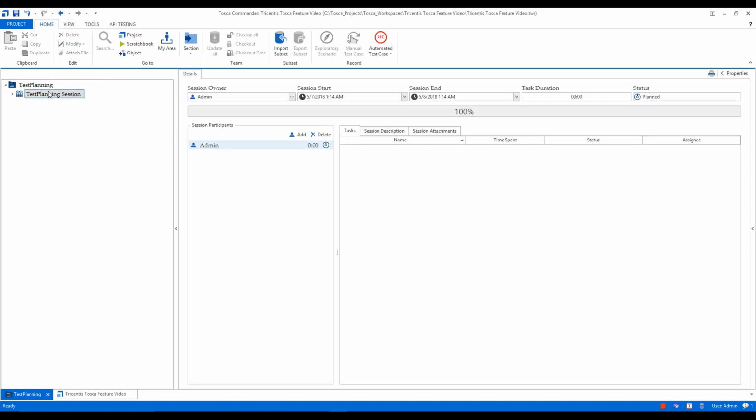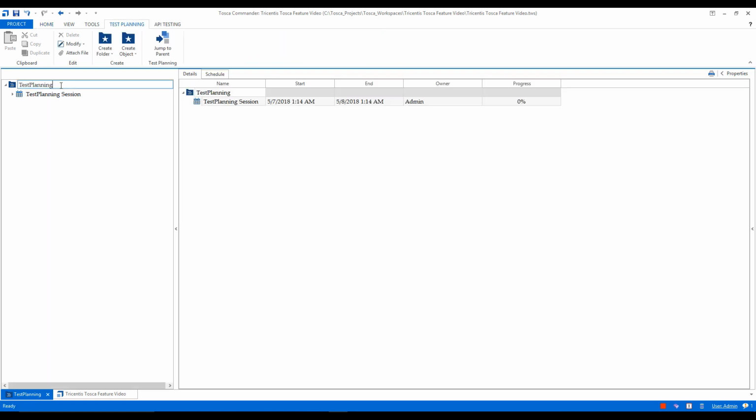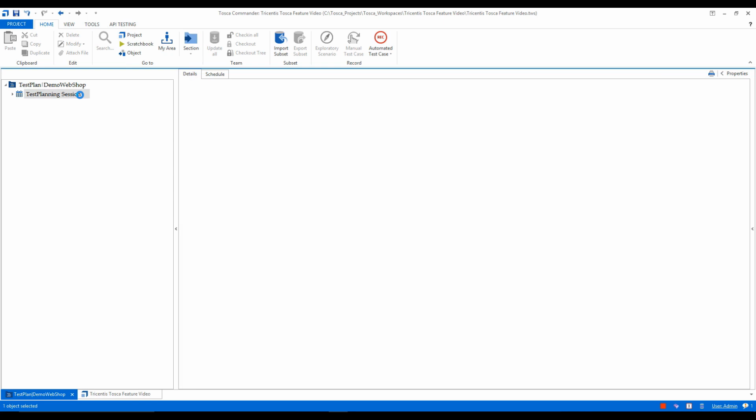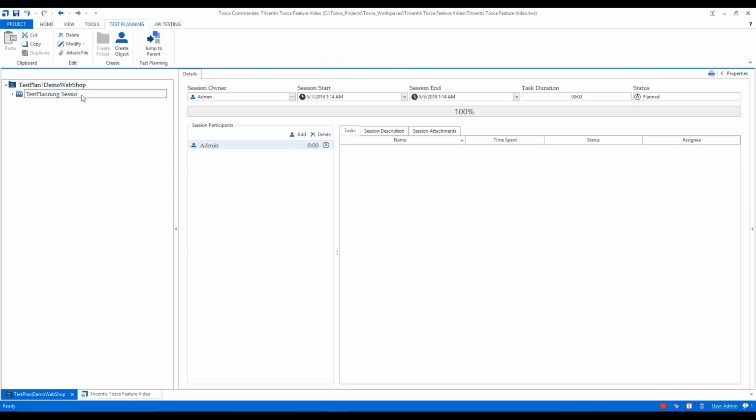In order to understand what we are particularly working on here, we are going to design one test planning session for a login functionality. So let's just rename it: test plan for demo web shop, let's say. Here in the test planning section, name it, let's say, release one.